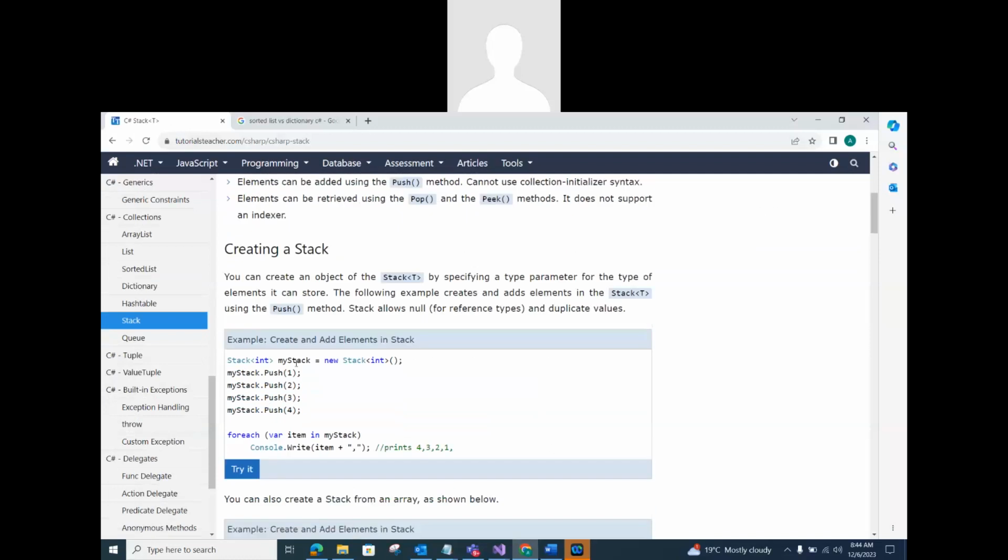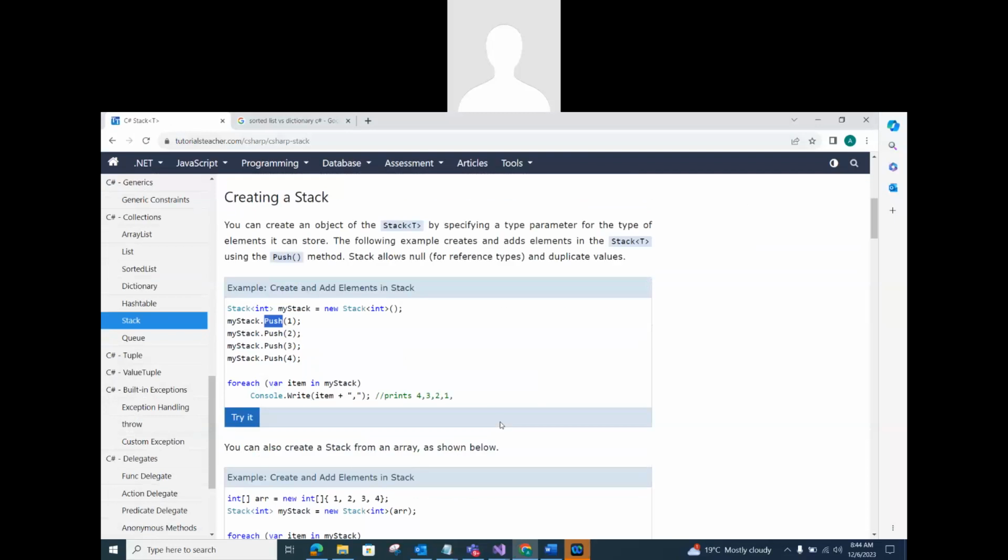Same way, stack of integers. What method do we have? Push, to insert or add an element, right? Object dot push 1 2 3 4. It's like you are keeping one book on the table, on top of that one more book, one more book, like that. So you want to take out last in, first out.